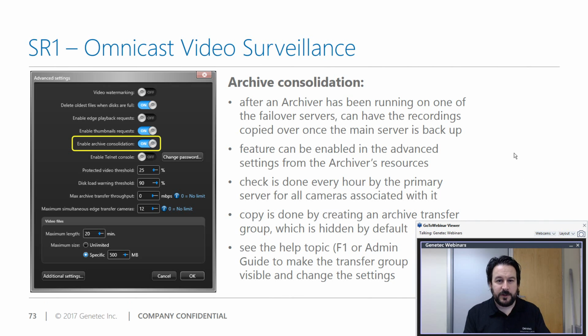So in terms of the Omnicast video surveillance side, one of the new things is archive consolidation. From within the advanced settings for your archiver, you can turn on enable archive consolidation. What this basically does is, if you have an archiver role that has a failover server or two, once it's been running in failover mode and it switches back over to the main server, it's going to copy those archives over onto the main server to keep them all in one place. That way we're not having video broken up on two different machines, as the case may be.